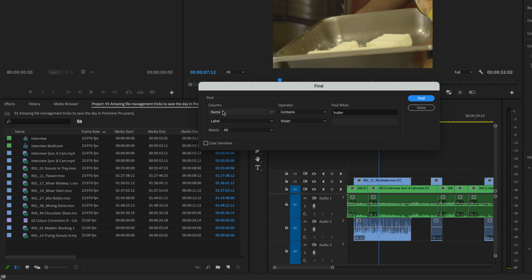I can't find it. I know there's the word butter there. It's because we've gone match this, so it needs to match all of these things. I want to say match any of these two. Okay, this or that, any of them. Okay, and it's highlighted over here.